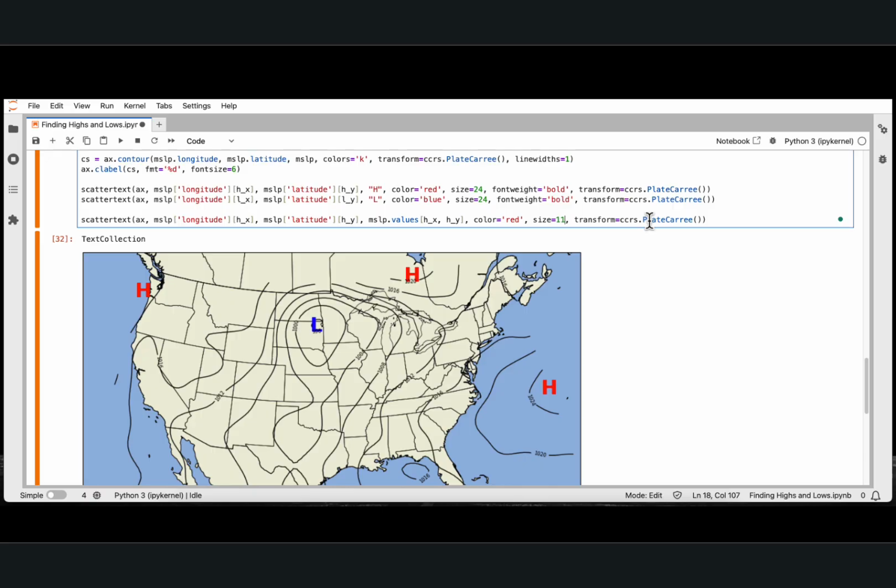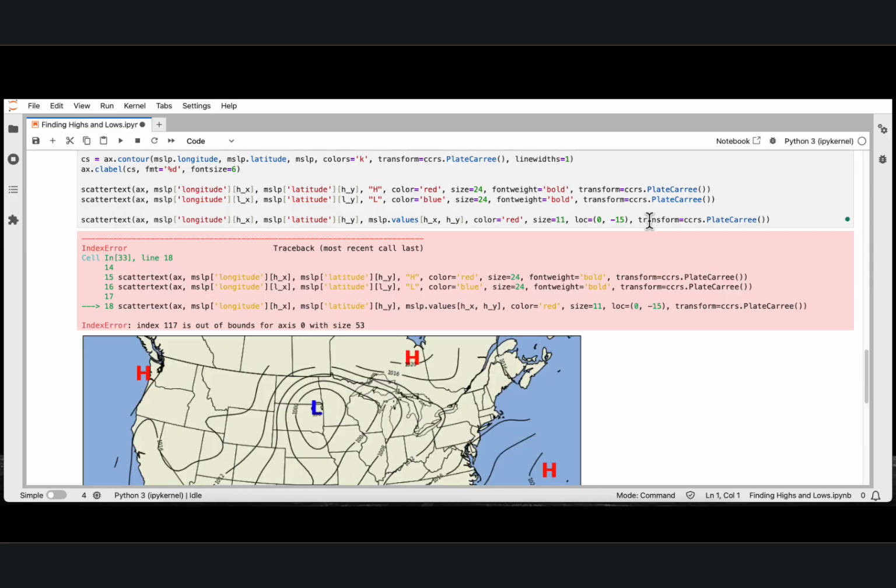There we go. And then location, I'm going to shift them down in Y just a little bit so they don't plot right on top. I don't care about the X position, that's fine, but I'm going to shift them minus 15 in Y. And let's see. Okay, we get an error here. What happened? Well, it says I'm indexing out of bounds. Why? Because these are backwards. It's the order that the data are stored in our array.